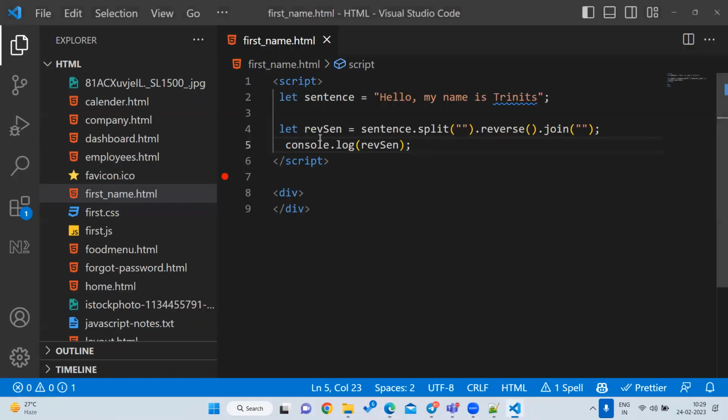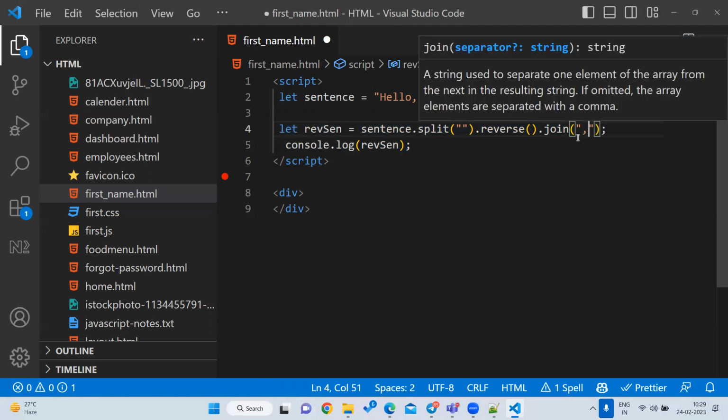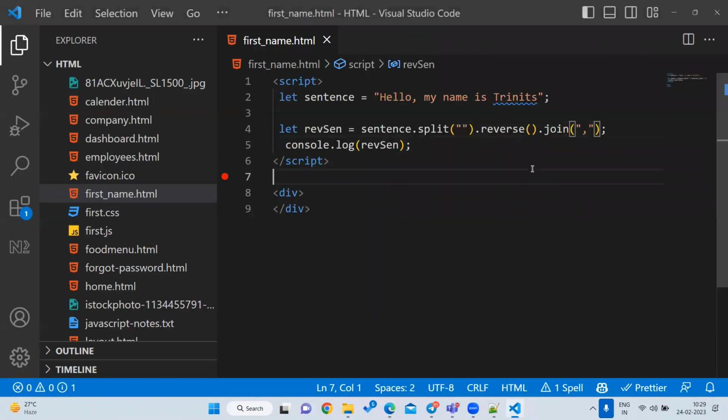Now if you want to do something different, what is the logic you can add? Suppose for each character I want to add a comma. Then you can do it like this. See, s comma t comma something. So the join method converts the array into a string, and you decide what separator to add while joining. Here I want to join using the comma separator.